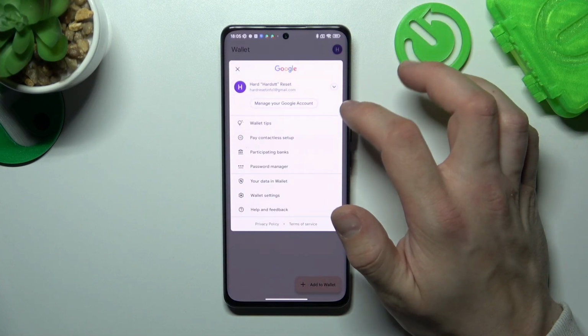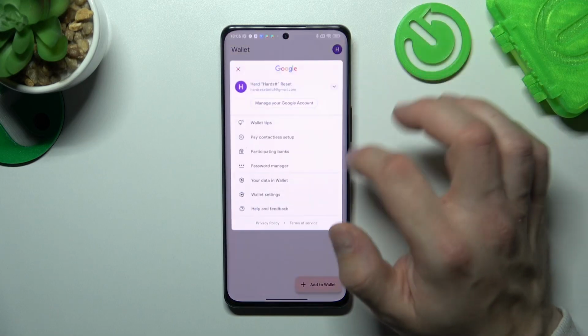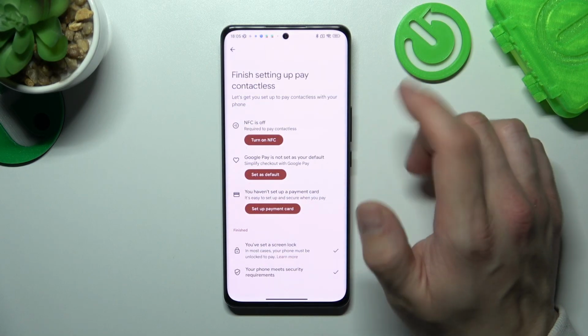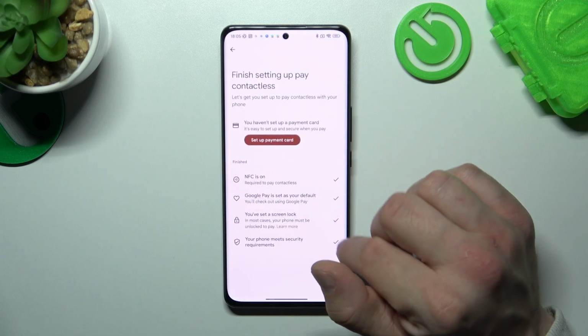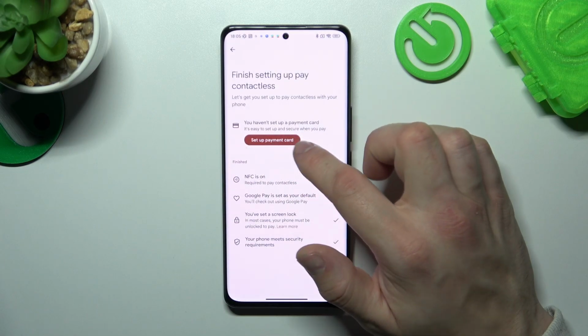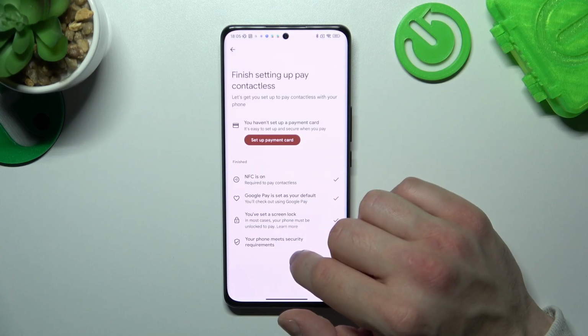If you go to menu, you've got access to your Google account, all wallet tips, contactless setup where you can turn on NFC, set Google Pay as default app, add payment card, check if you've got lock screen set and if your phone meets security requirements.